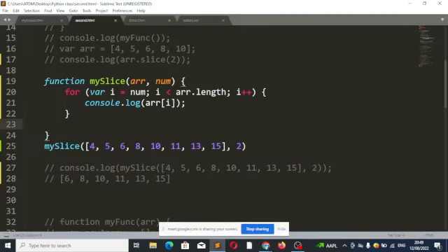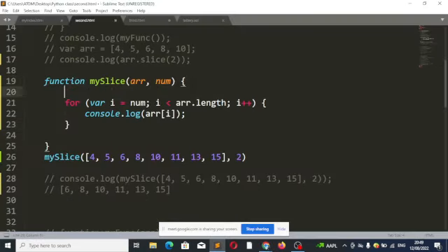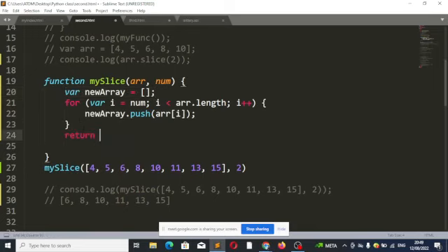So instead of logging into the console here, we can now say let new array equal an empty array. Like I said, I want us to stick with ES5 for now. As time goes on, we switch to ES6. So this will push all the values into this new array. So when we are done pushing, we can now say return.